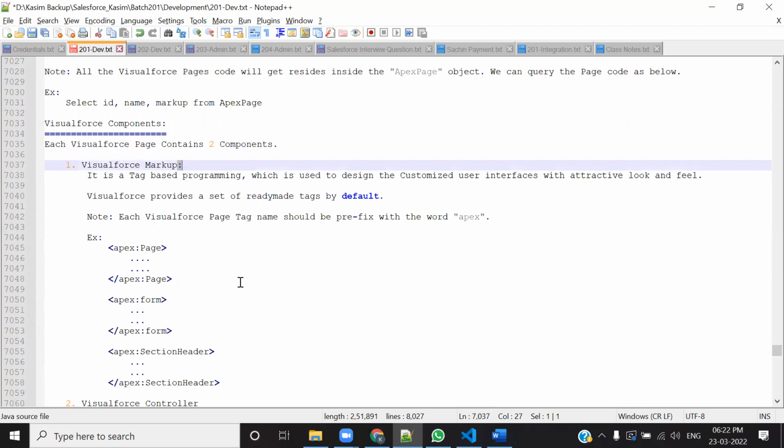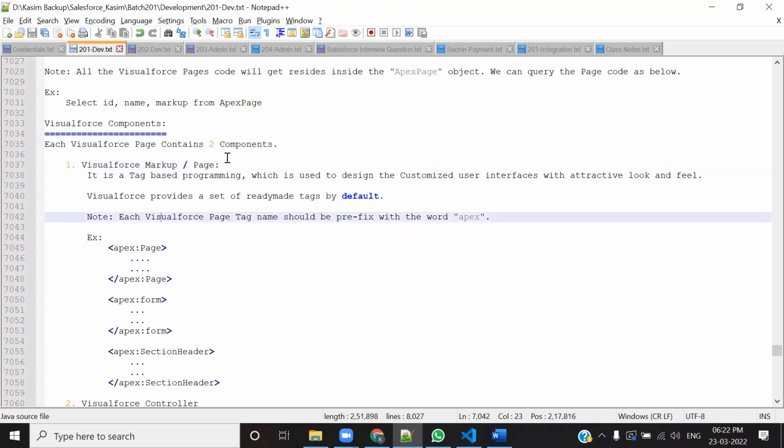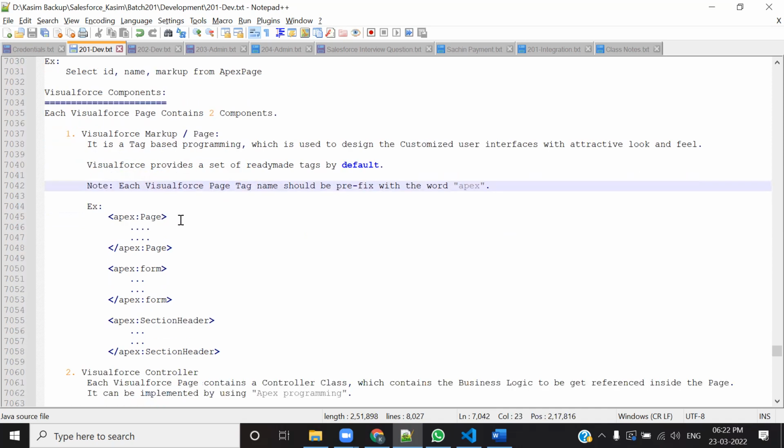If you don't want to call it markup, there is no problem. If you want to call this a Visualforce page, again you are absolutely right. There is no problem in calling it markup or page. So whenever we are designing a page, there are two things. First, the page itself, and there are certain tags for that, like apex:page, form, section headers. These are all tags. You will be learning them gradually.